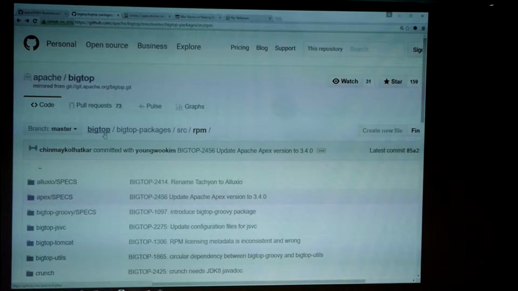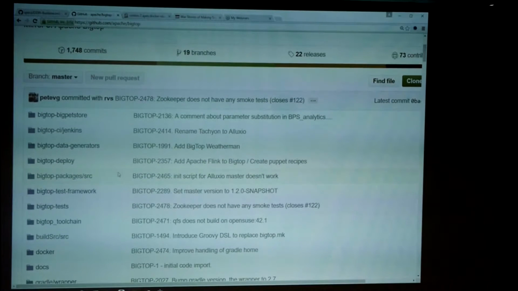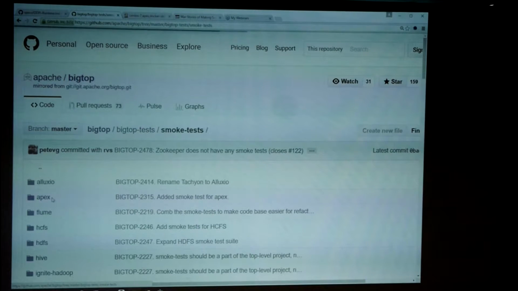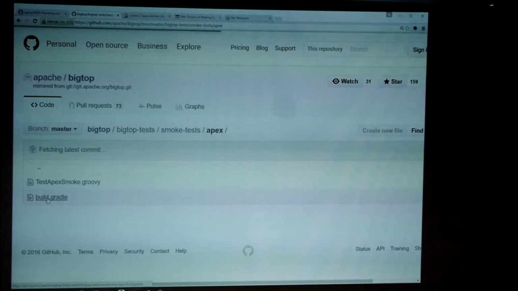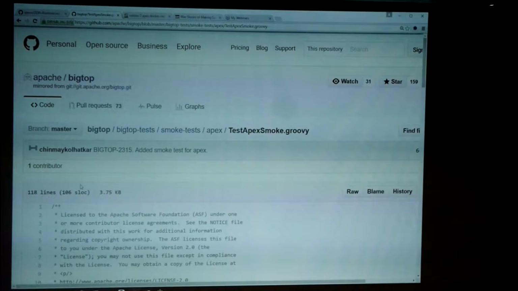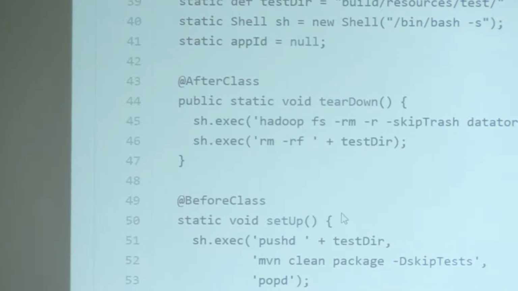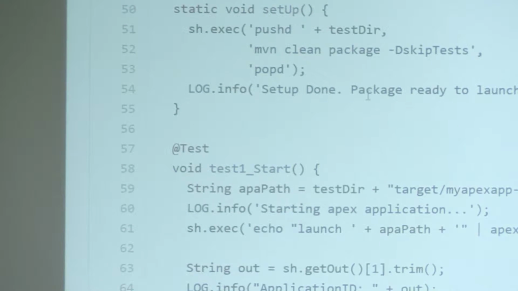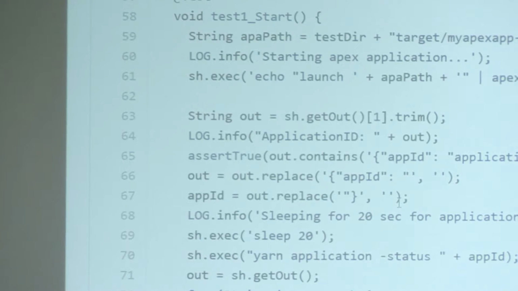you would basically go to the top level of Bigtop. Then there is Bigtop tests. So let's see, smoke tests, for example. So here's Apex, right? So we click on Apex, and there's a Groovy script, pretty simple one, that does some Hadoop manipulation, basically to initialize something in Hadoop. That's the teardown, that's the setup. So it basically builds a bunch of things, the teardown we looked at, and then it just launches a job.